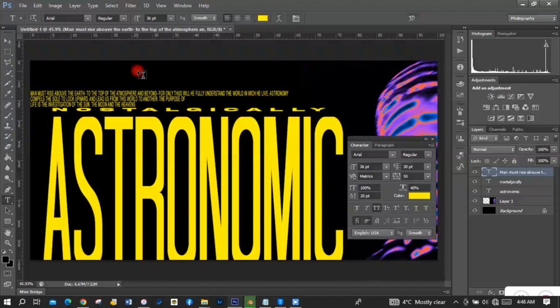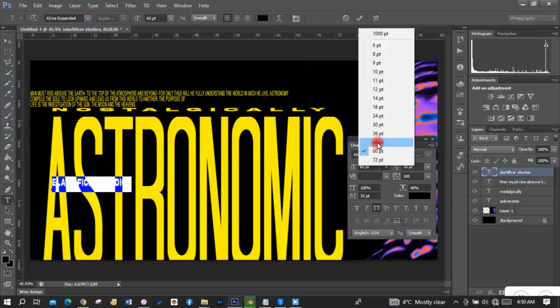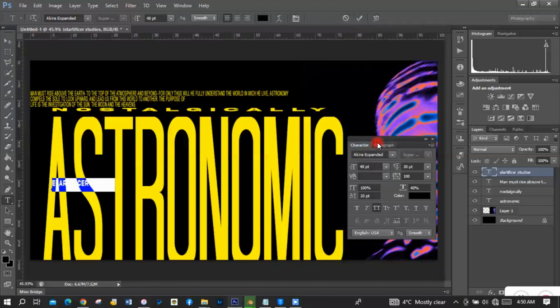So I'm just going to add one more text that's going to go along the A alphabet on my astronomic text. This is completely optional, but you can add it if you want. I'm just going to add it just for some extra design aesthetic.